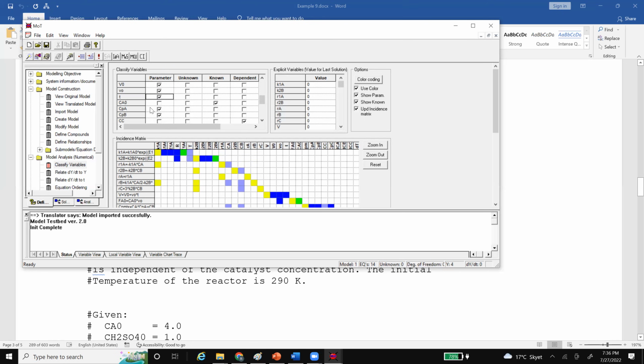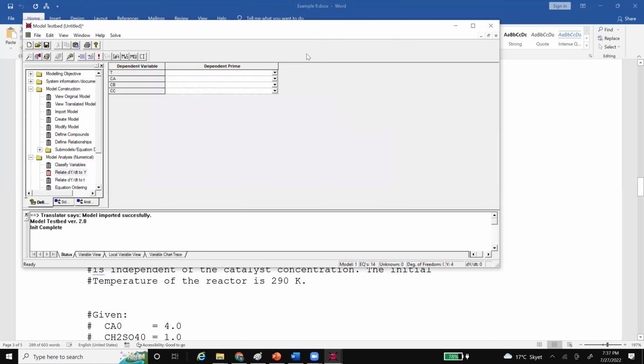So 1, 2, 3, 4, 5, 6, 7, 8, and 9. And the remaining ones are parameters. So we have parameters, we have known variables, we have dependent variables. And like before, we first choose the dependent variables, connect them to the differential equations.